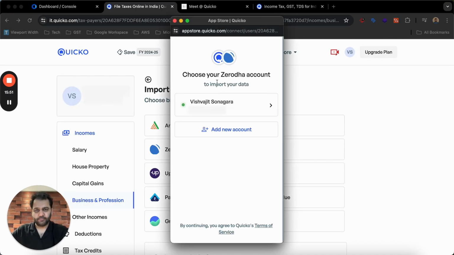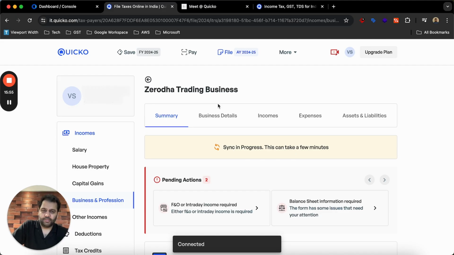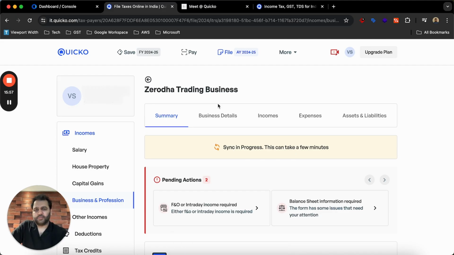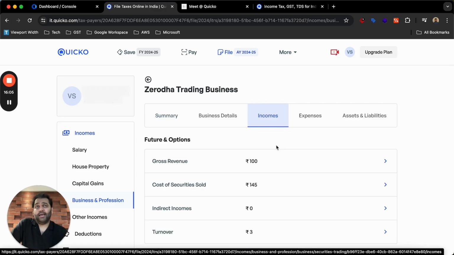So let's see. My Zerodha account is still connected. I can again import data from Zerodha seamlessly. So again, what it's doing is it's importing my intraday F&O activity. Now remember, in case of intraday F&O, we see customers having tens of thousands of transactions sometimes, right? Somebody who is actively trading can have thousands of transactions.